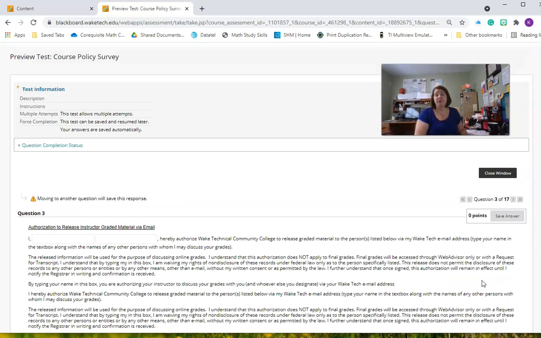Question 3 deals with FERPA and how I can disseminate information to you, whether or not I can email you about your grades. So if you want me to be able to email you information, then you need to fill your first name into those blanks. Again, that is optional, but if you want me to be able to email you about your grades, then you need to complete that.